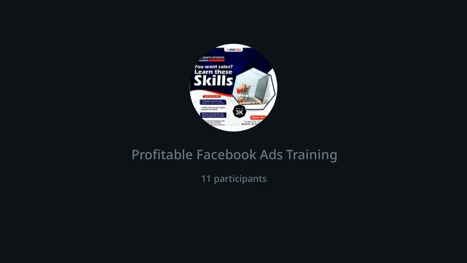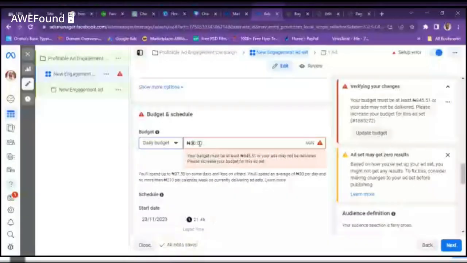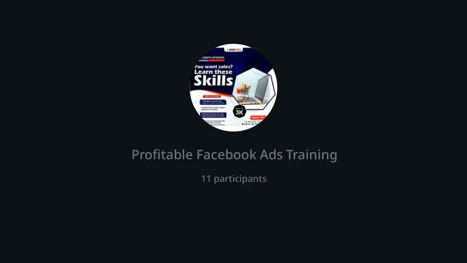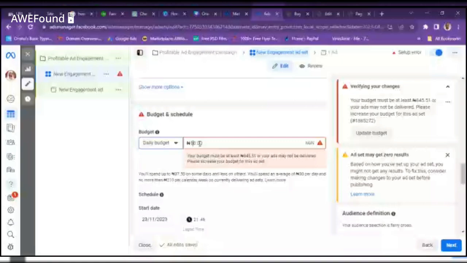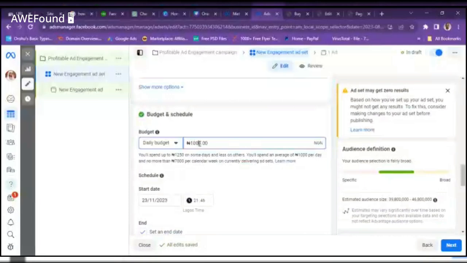845.51 naira. That's the list. And that's because of the dollar. Initially, it was around 400 something. It went up to 840 something because of the dollar. So the minimum I always advise is 1,000. Even if you don't have it, you should afford 1,000 per day. So that is that for the budget.